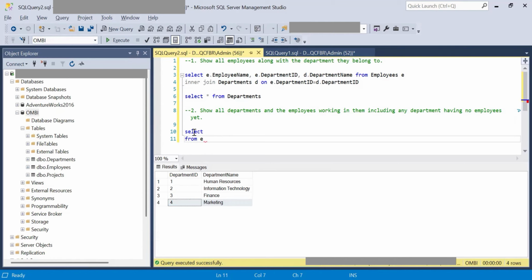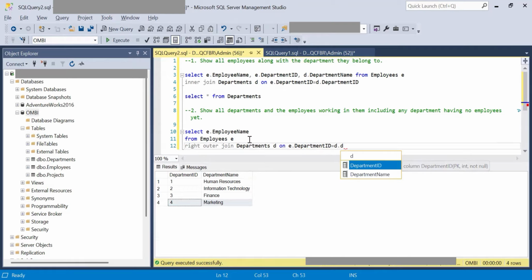We select the employee table and get the e.employee name, and instead of an inner join, since we want to see all the records, that is all the departments from the department table, we use the right outer join and say right outer join departments D and pass the same joining condition, that is e dot department ID equal to d dot department ID.